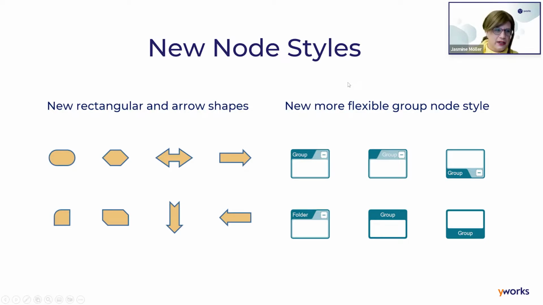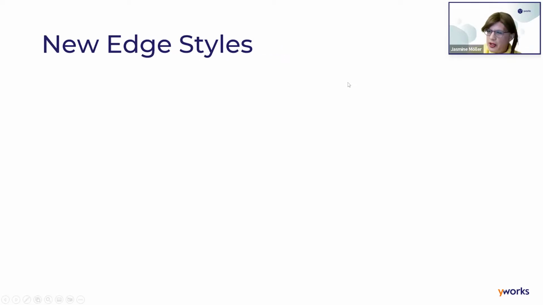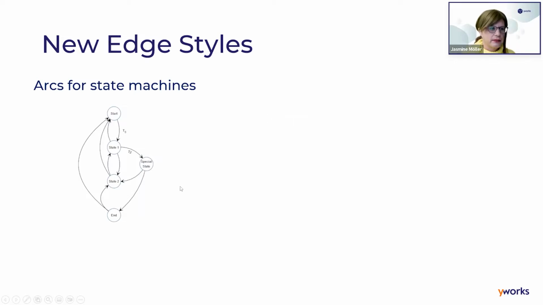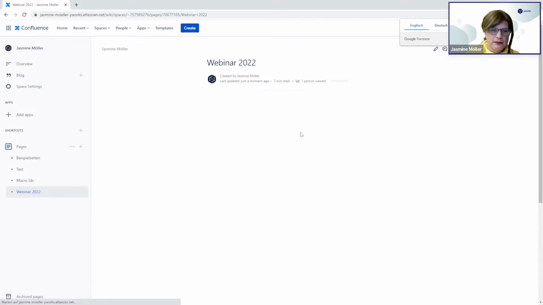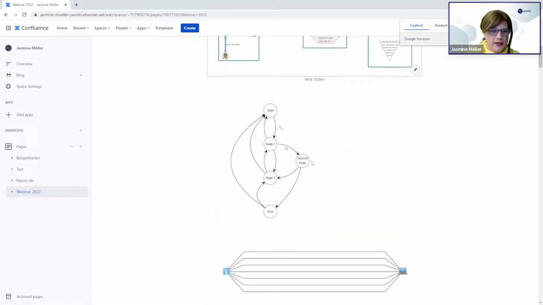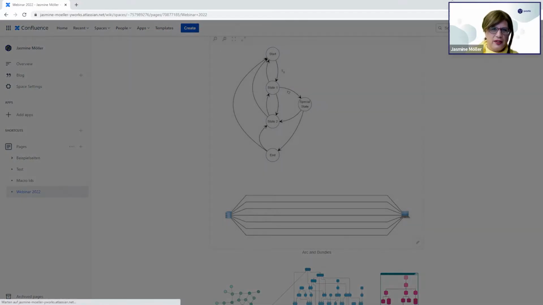So what else do we have? We have a bunch of new edge styles. They are a little bit more specialized. So for state machine diagrams in computer science, for example, you often want to have those arcs instead of polylines or rounded polylines or whatever. That's, I think, the usual presentation for a state machine. And so we've decided to add those kind of edges. So we can see these in action as soon as Confluence wants to talk to me.